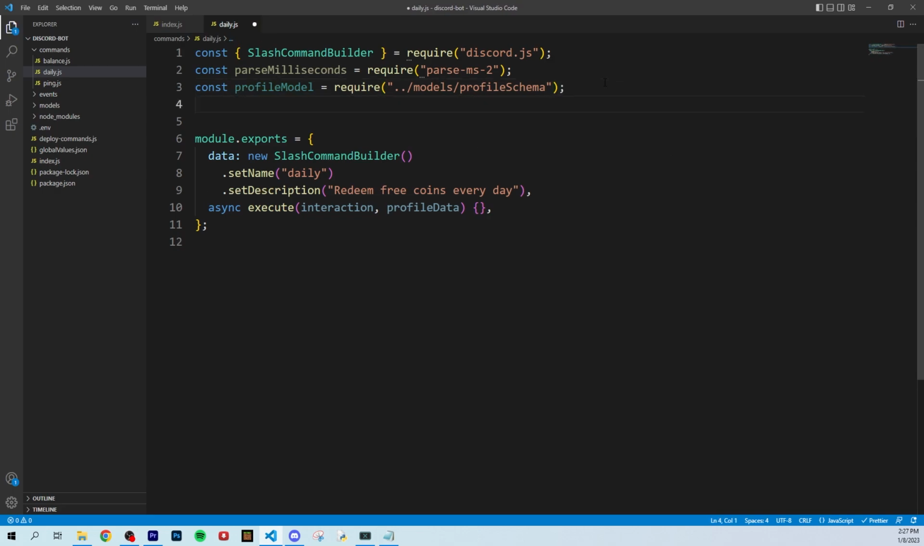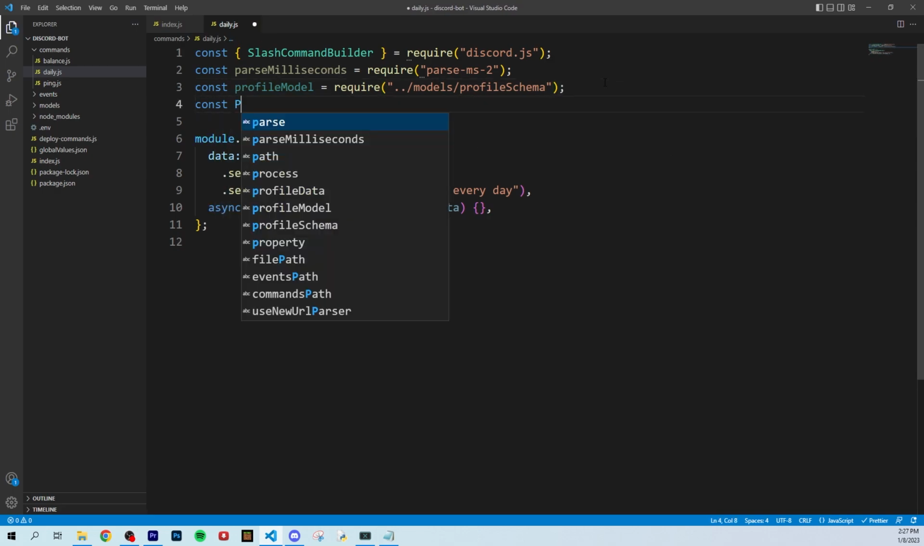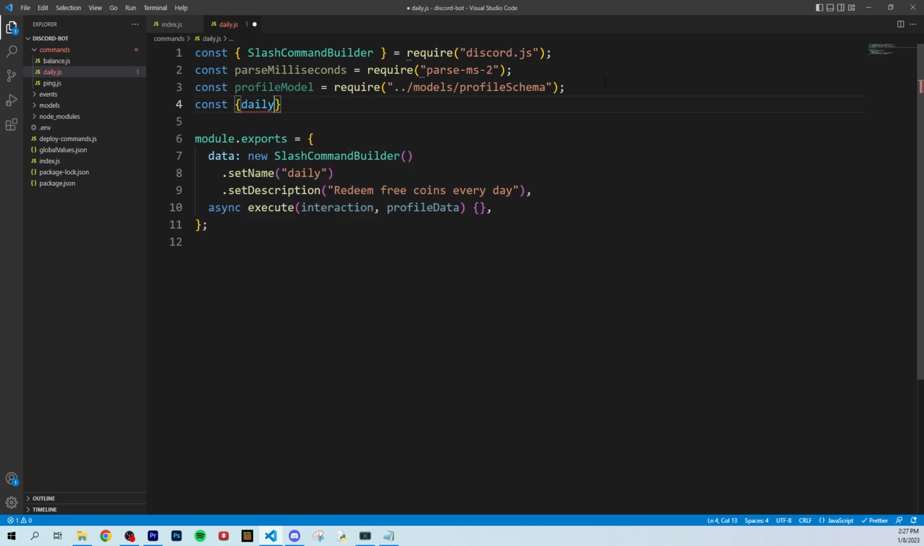Then we're also going to want to include those global values that we just created. So we're going to want to take daily min and daily max, and we're going to take that from the JSON file that we just created. So globalvalues.json. There we go. And that's actually everything we need to create the daily command. So let's get to coding it.